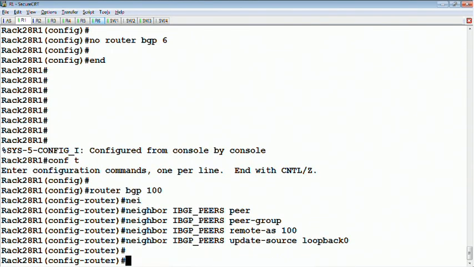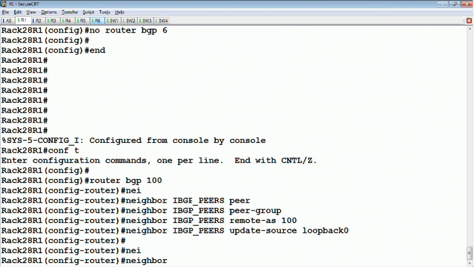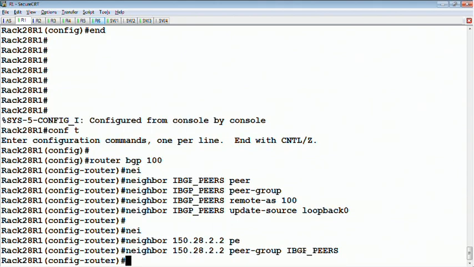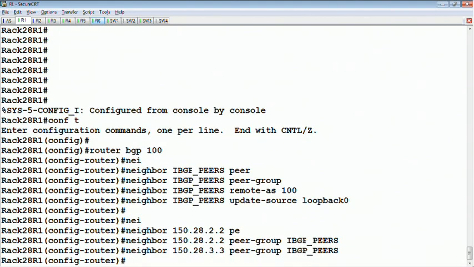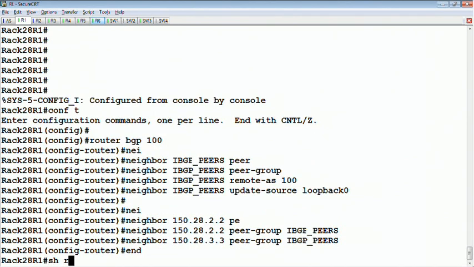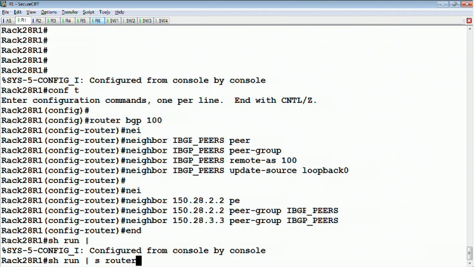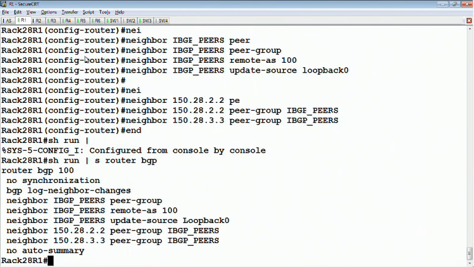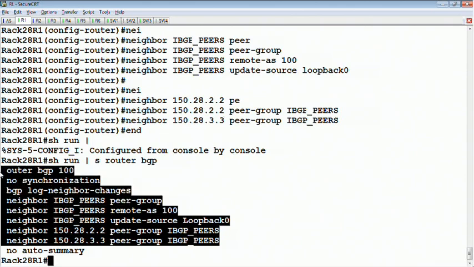Then I would need to specify for the actual neighbor addresses 150.28.2.2, it's part of the peer group iBGP peers. Then 3.3, 4.4, etc. for all of the addresses. So what makes it easier about this configuration now, not only is it an optimization behind the scenes of how the update process works, it makes it easier that I can just apply this template onto all of the routers.